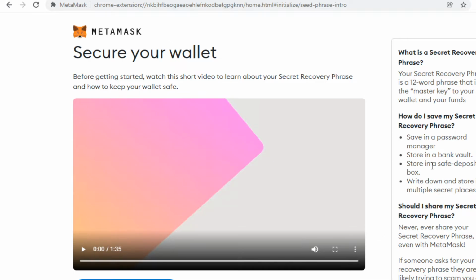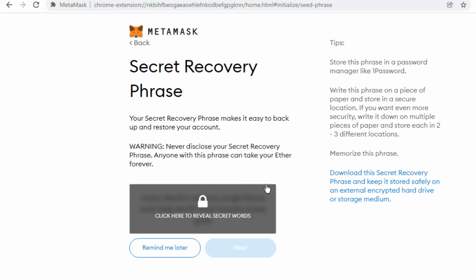Okay. So, you want to keep that private the same way you would keep your bank login information private, the same way you keep your social security, all that stuff private. All right. So we're going to click next. And here is the secret recovery phrase. Store this phrase in a password manager like 1Password. Okay. So, if you want to take that tip, that's on you.